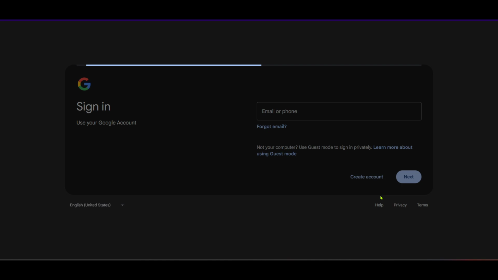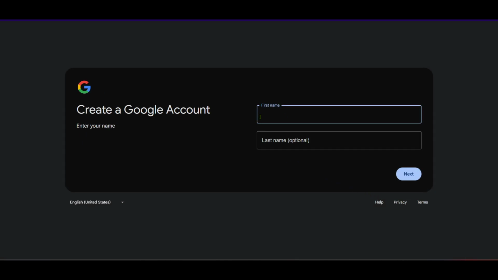Here's a handy tip. Keep in mind that your Google Meet account will be tied to your Google account. So any aliases, passwords or security settings you establish here will apply across Google's suite of services, granting you access to Gmail, Google Drive and beyond.